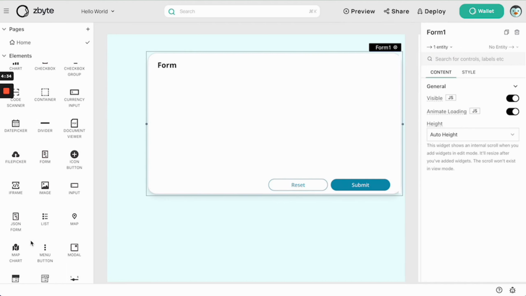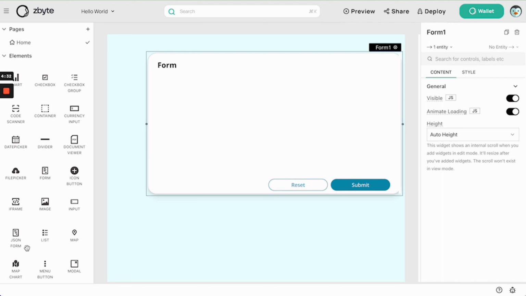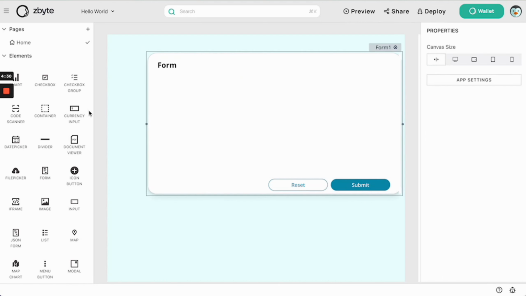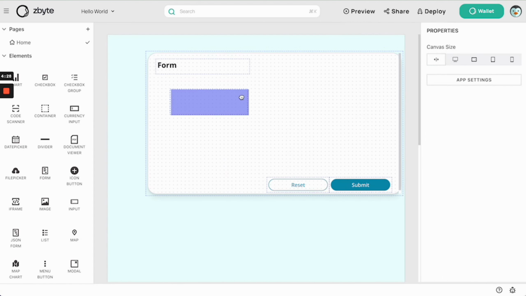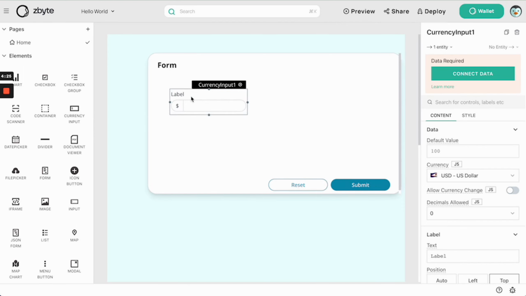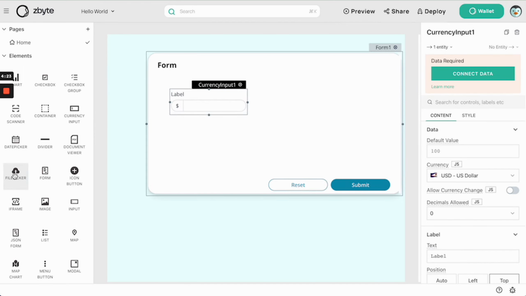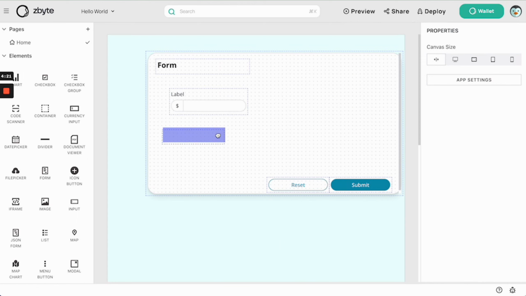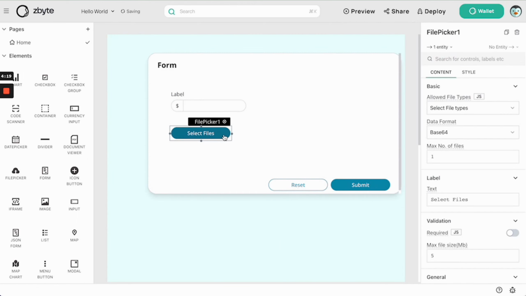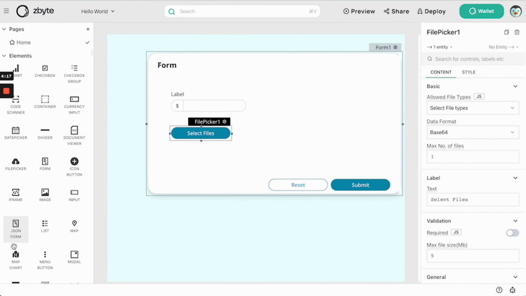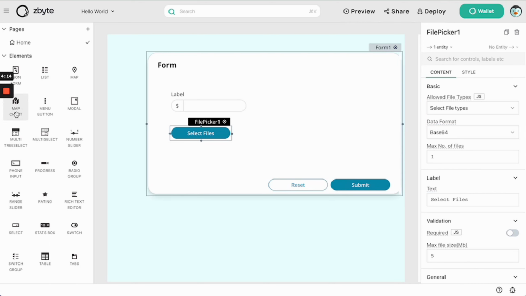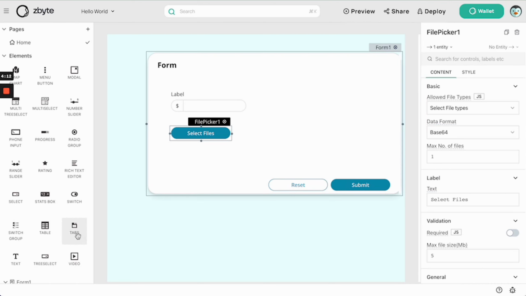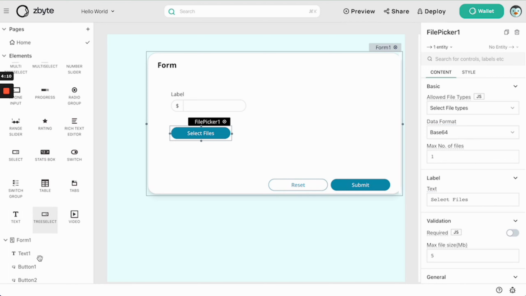we could add input fields. Let's say a currency field we want to add here, or a file picker. Or various other things like maps, camera, video sections, and so on.